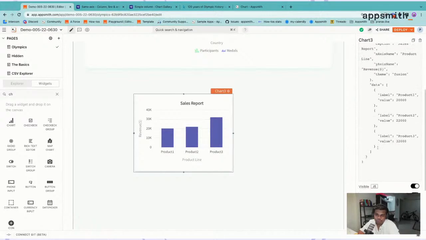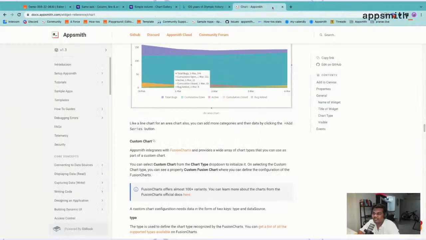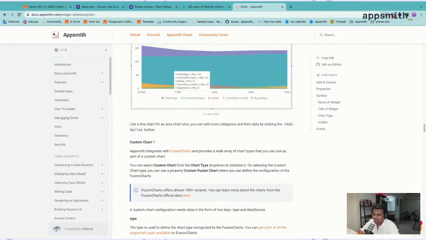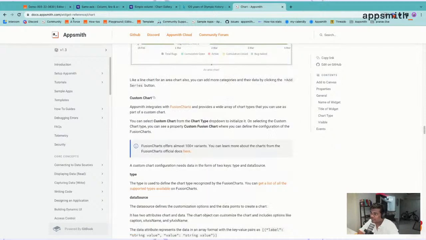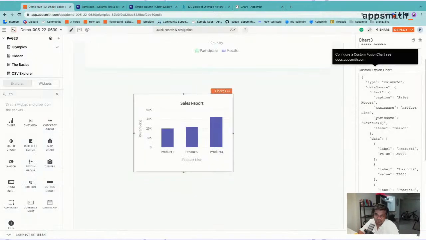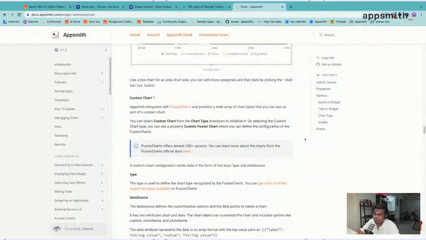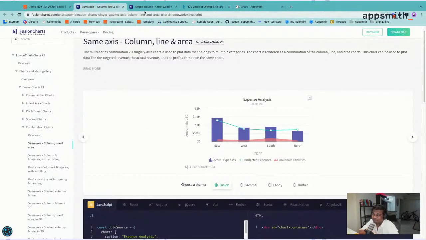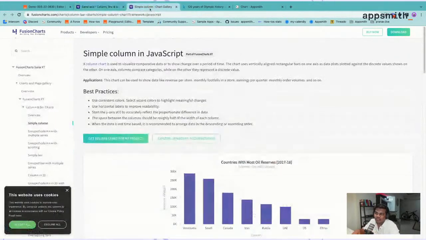So what we should do is go and look at the docs, as it says over there. It links you to the docs. And if you go to the docs, there is a hidden section over here which says custom chart. And it tells you that we use something called fusion charts, right? So think of this library as charts on steroids, right? First I'll show you what I mean by that.